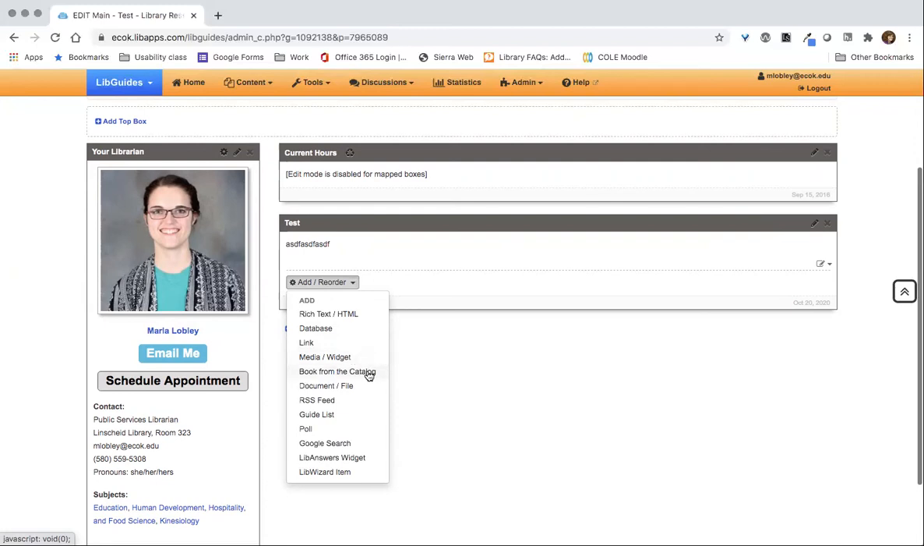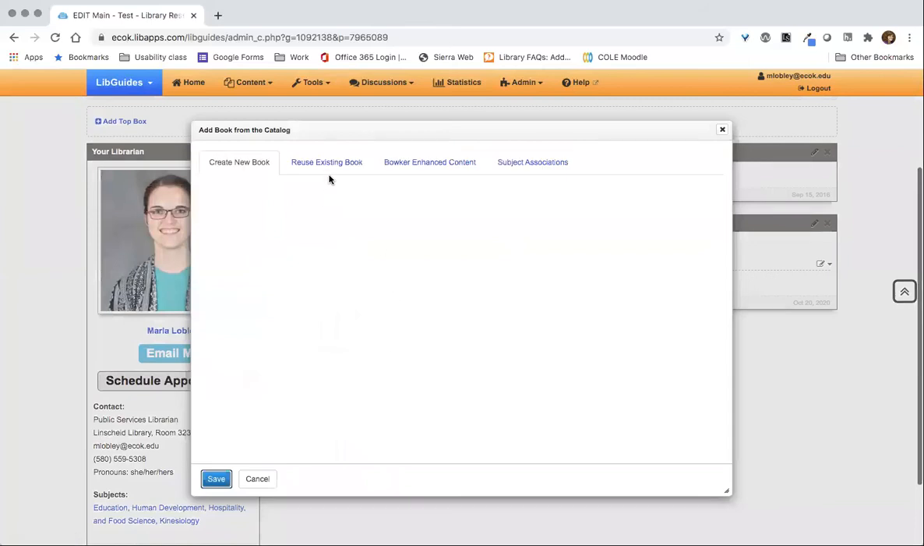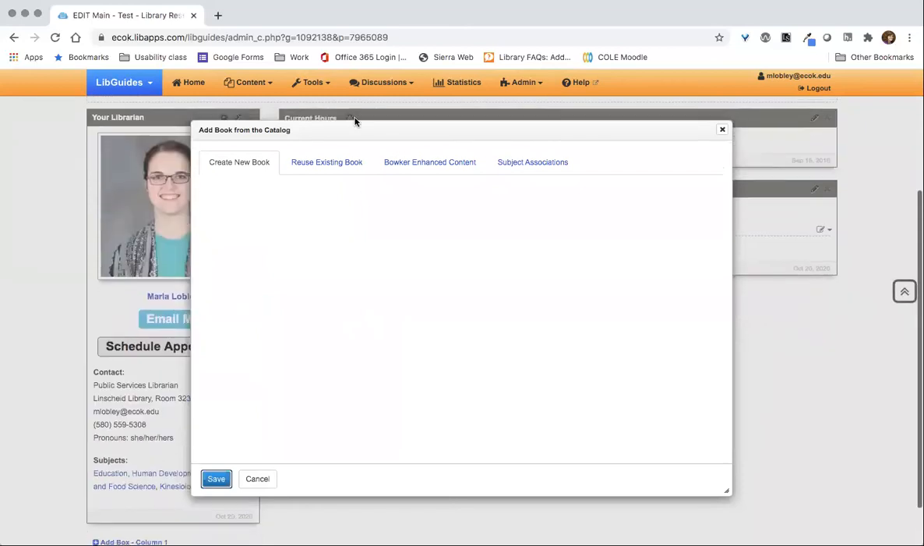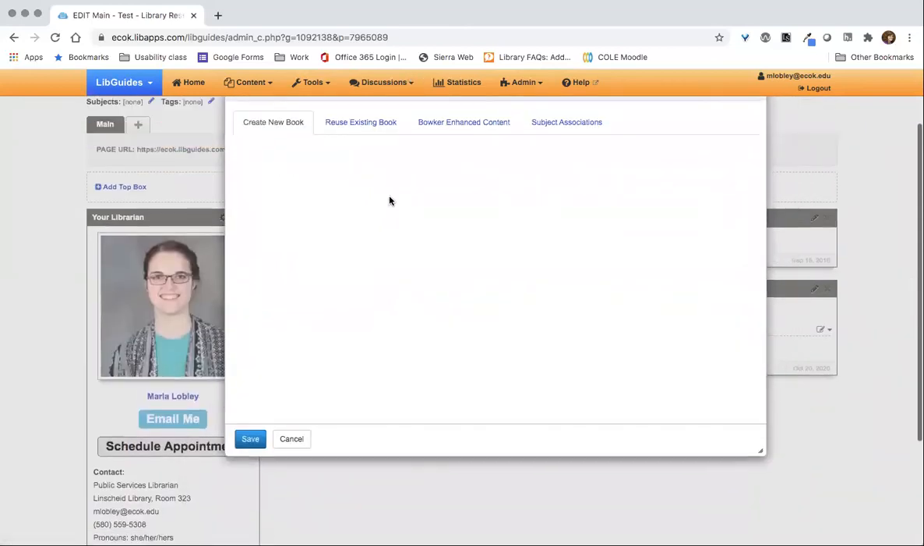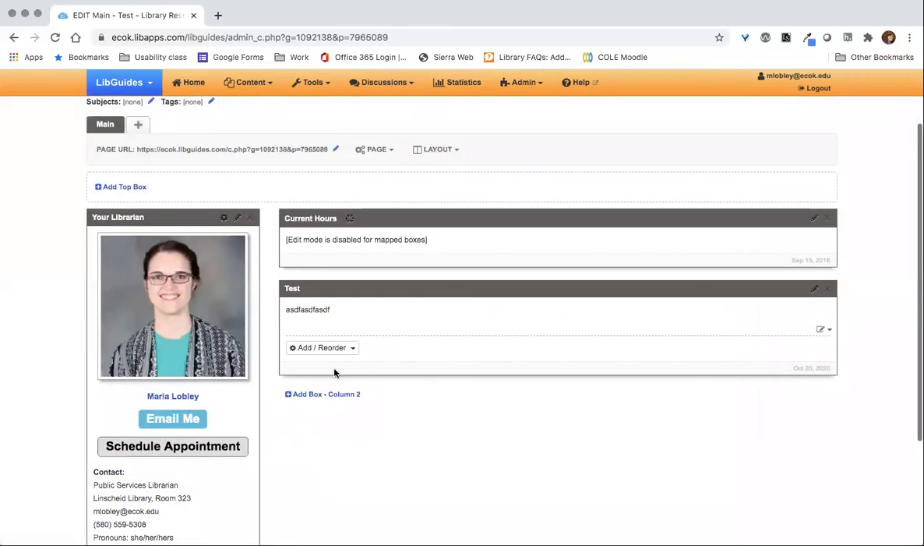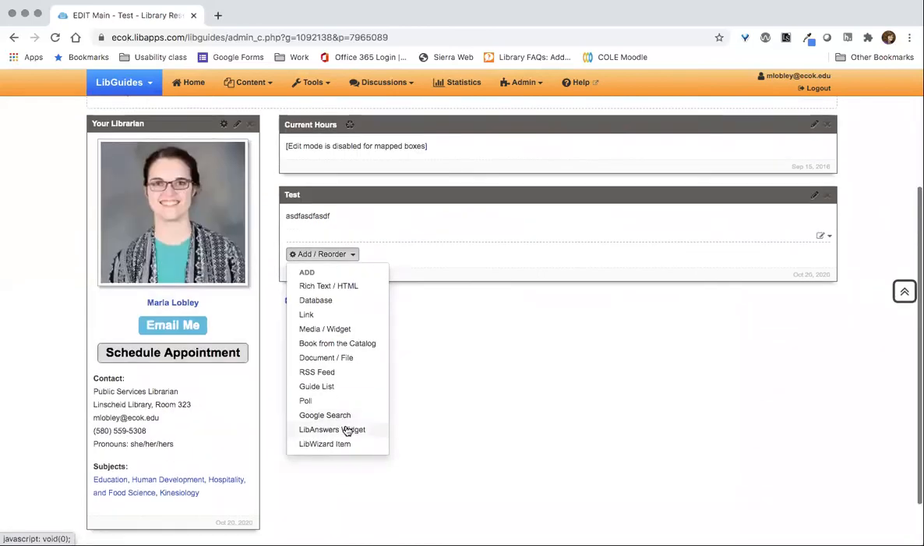You can put in a book from the catalog, which is where you put in the ISBN number of the book. Looks like we're having some internet problems today, so that is not loading. You can put in the ISBN number of the book and it will populate the title and the cover, and you can put in the call number and put in a link to a book. And I believe I showed that in a previous video as well.